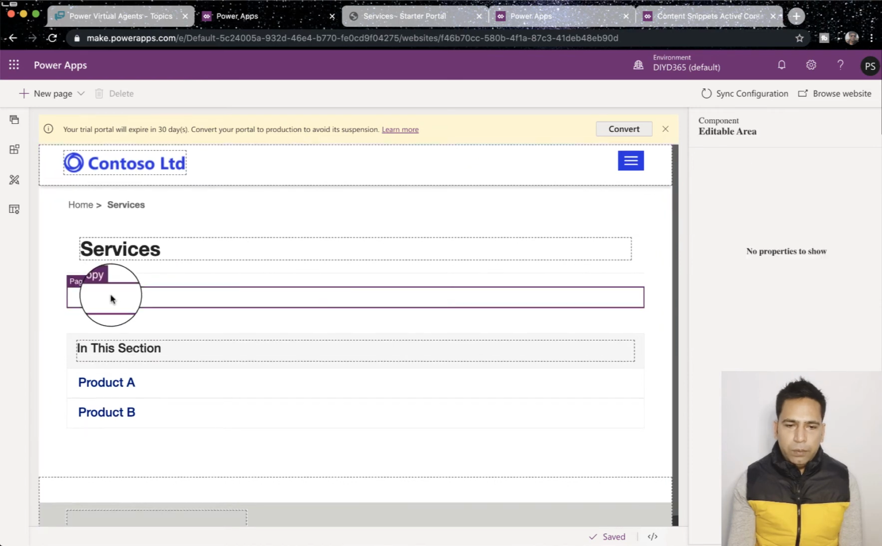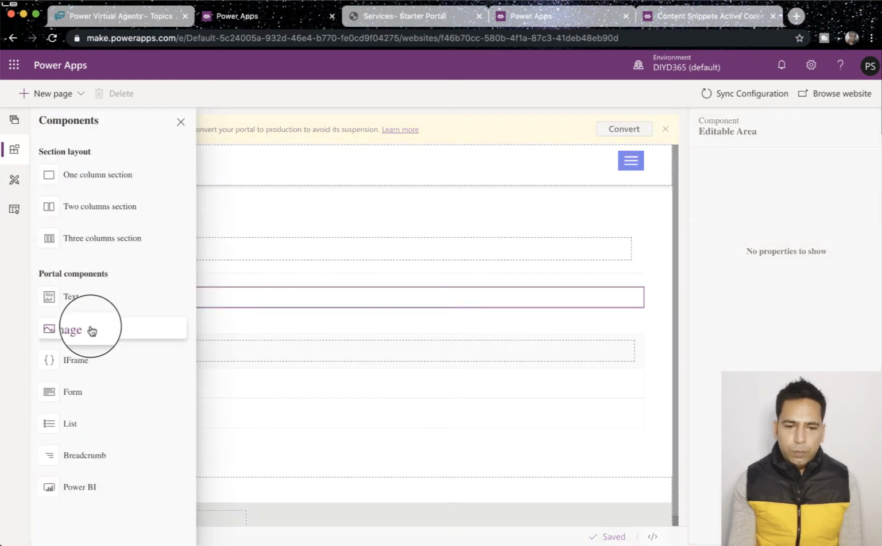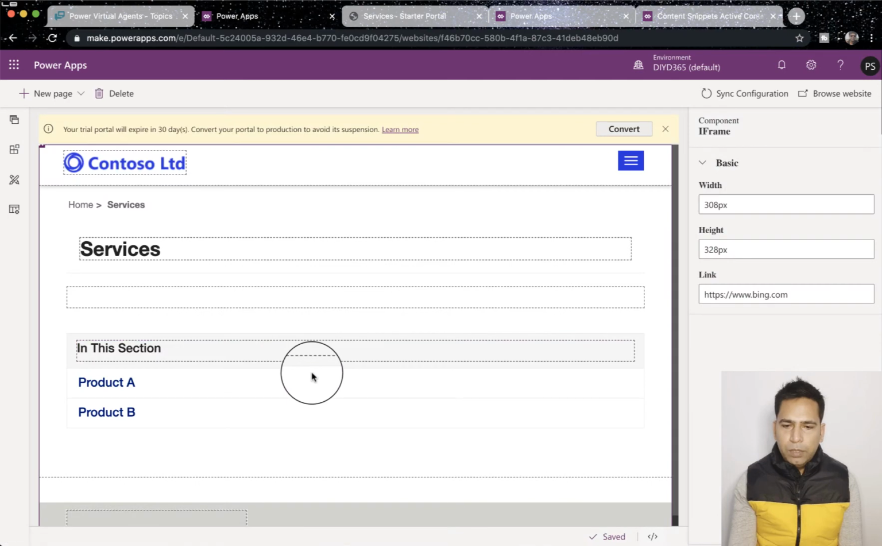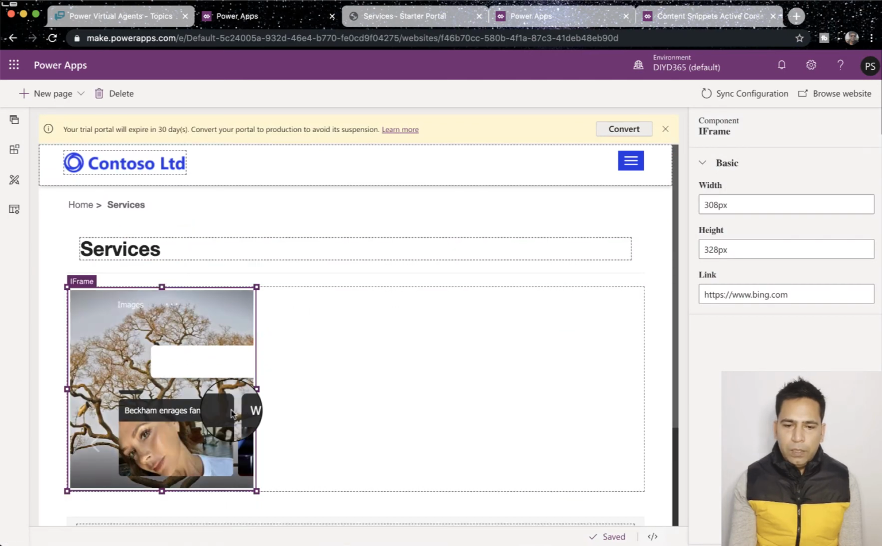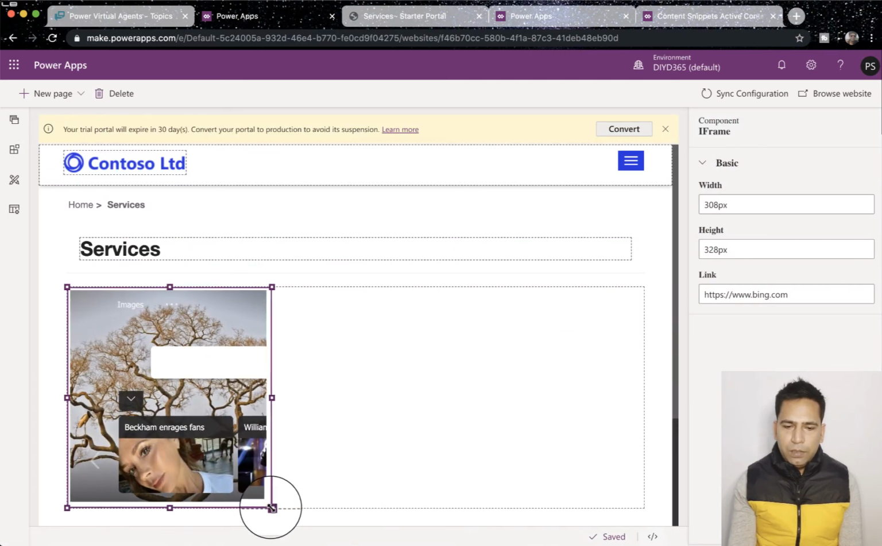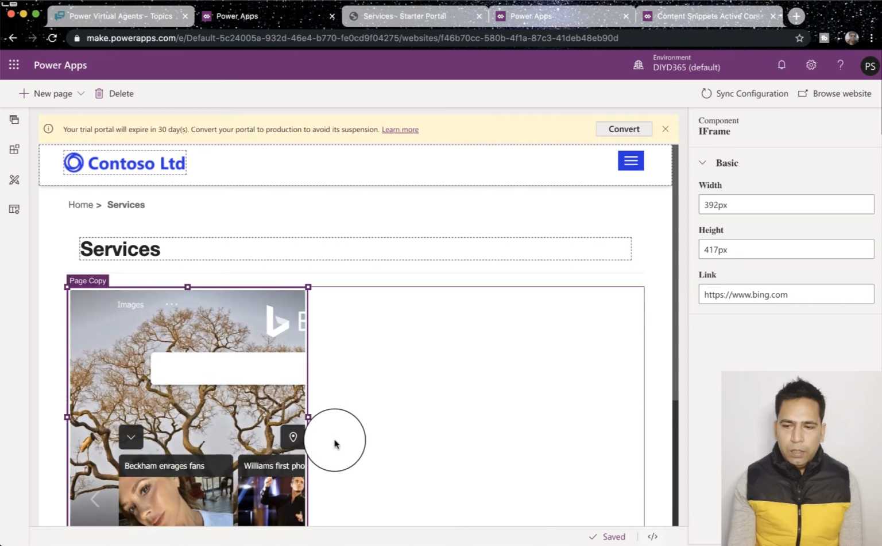All right, so here we will place an iframe. So you can see the iframe here. Let's increase the size. Okay. Now on the right, as in when you place the iframe on the right, you see this link, which is bing.com, and that's what we see here right now. Instead of that, we want our bot URL.